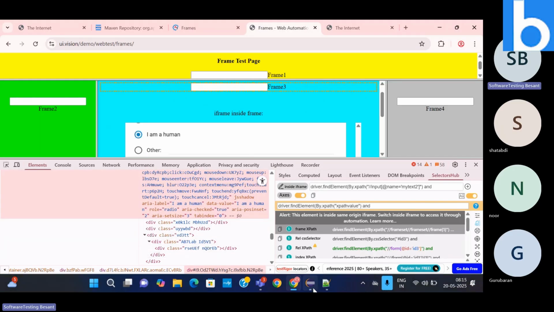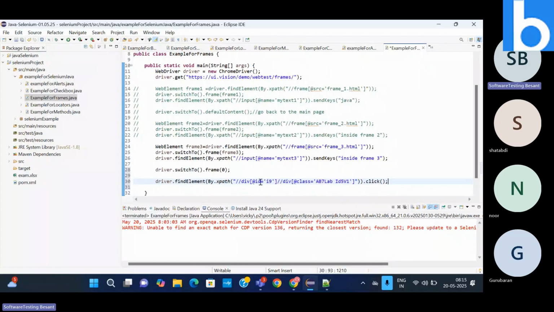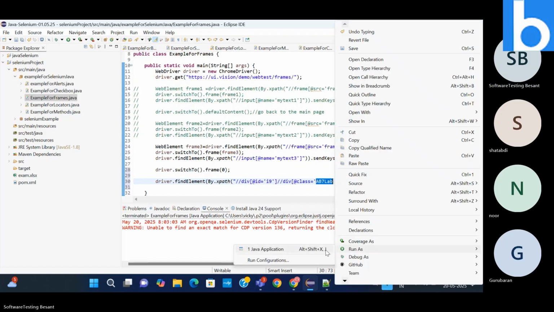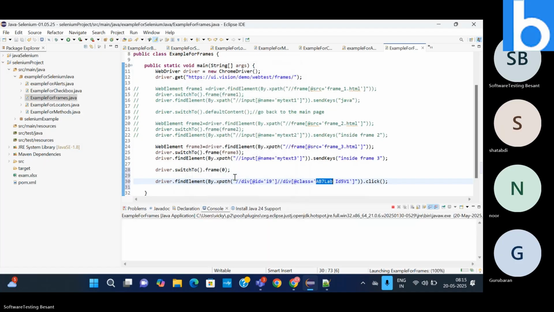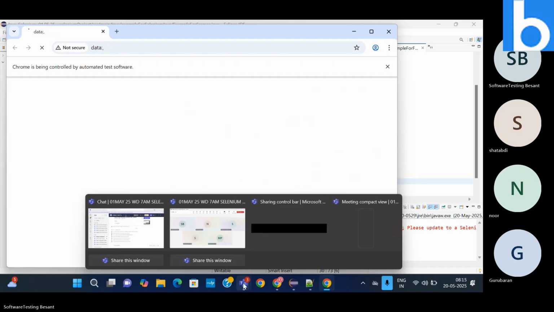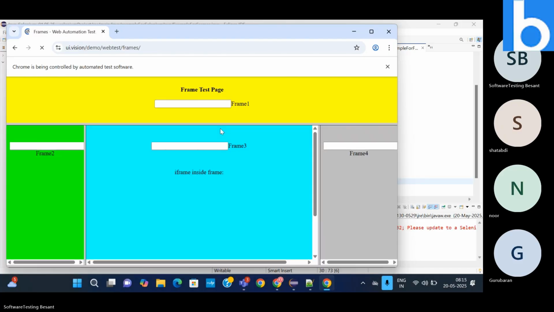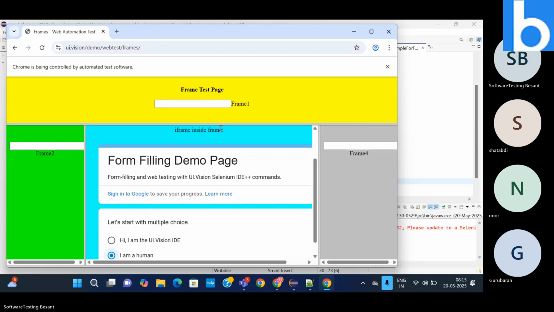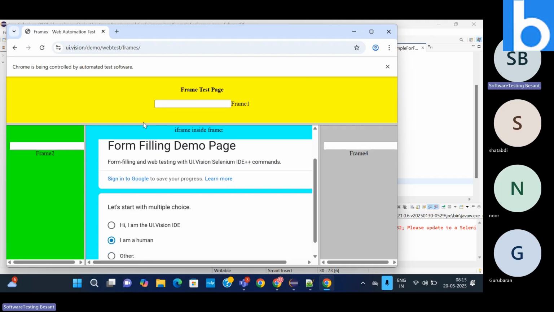That is what I have done here. So inside of the div tag, one id attribute is present, and the value is this. Once you find this, again you are checking for one more div tag, and that class attribute value is present, and the value for this is this. When you find this, you need to click it. That is what I have done. Let's try this. Okay, just look at this. I'm a human is selected now. This is how you need to interact with iFrames.